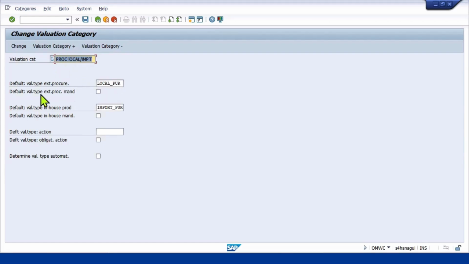L is the valuation category we have taken. Local purchase. Make sure this is not check marked. Otherwise, while creating the purchase order, you cannot make changes. There will not be any drop down to select the valuation type. Okay, there's no check mark here. Save it. Go back.